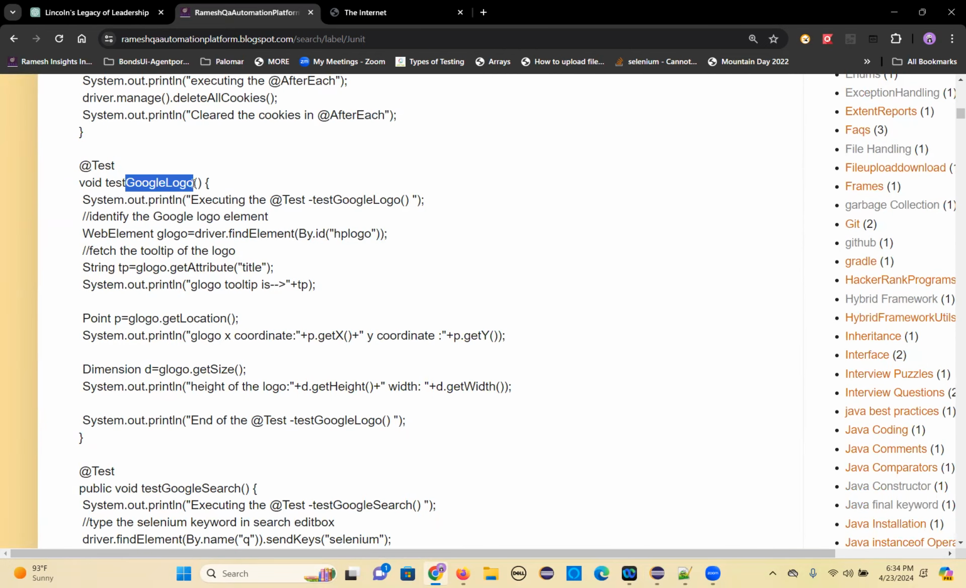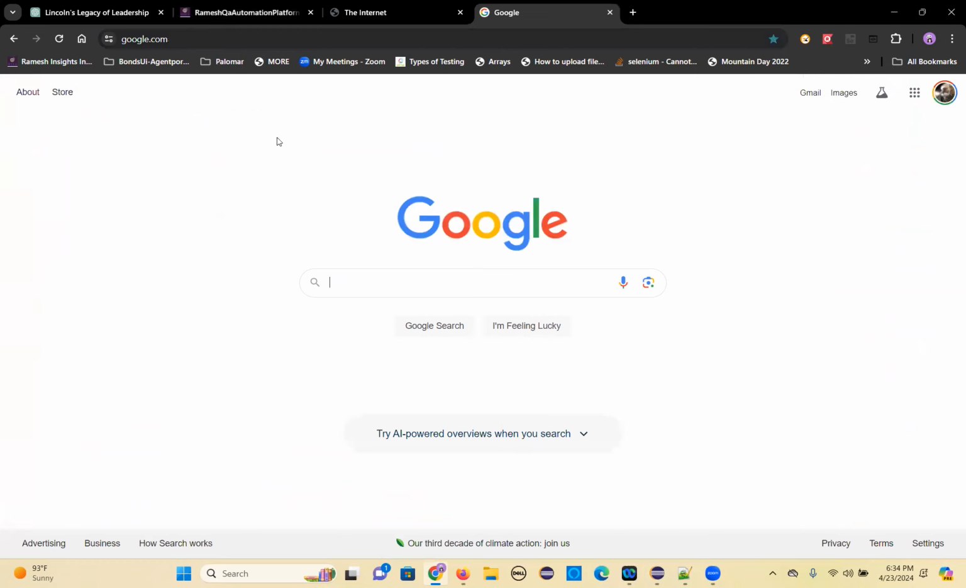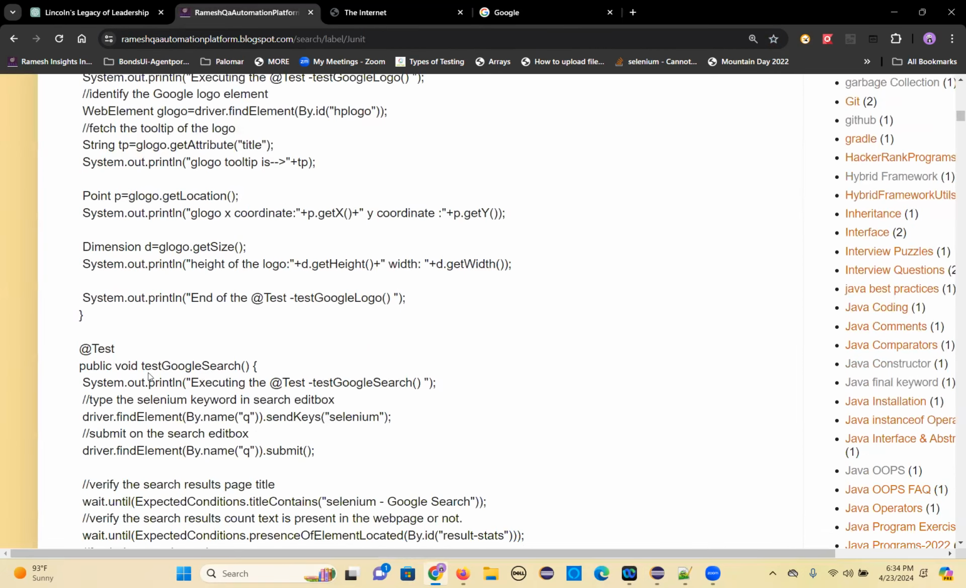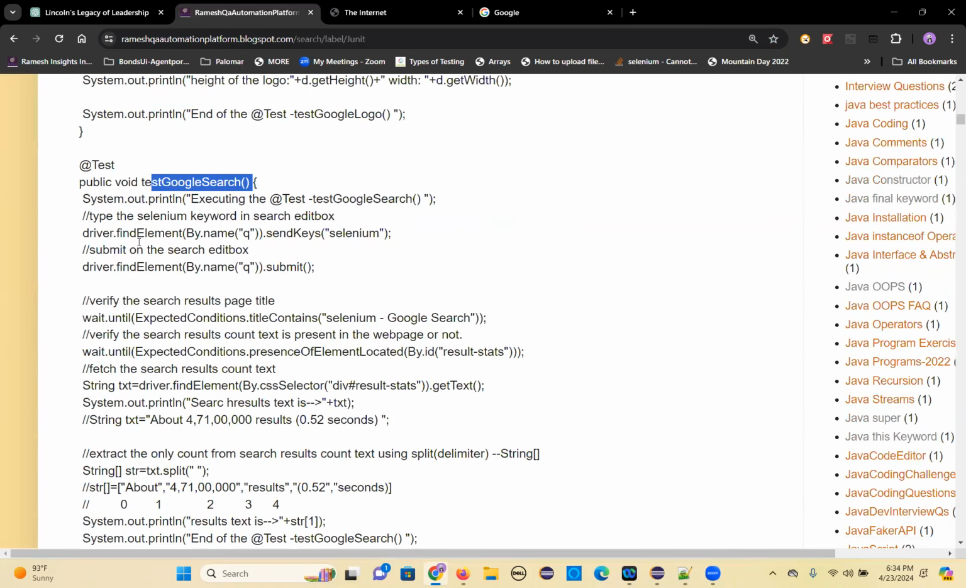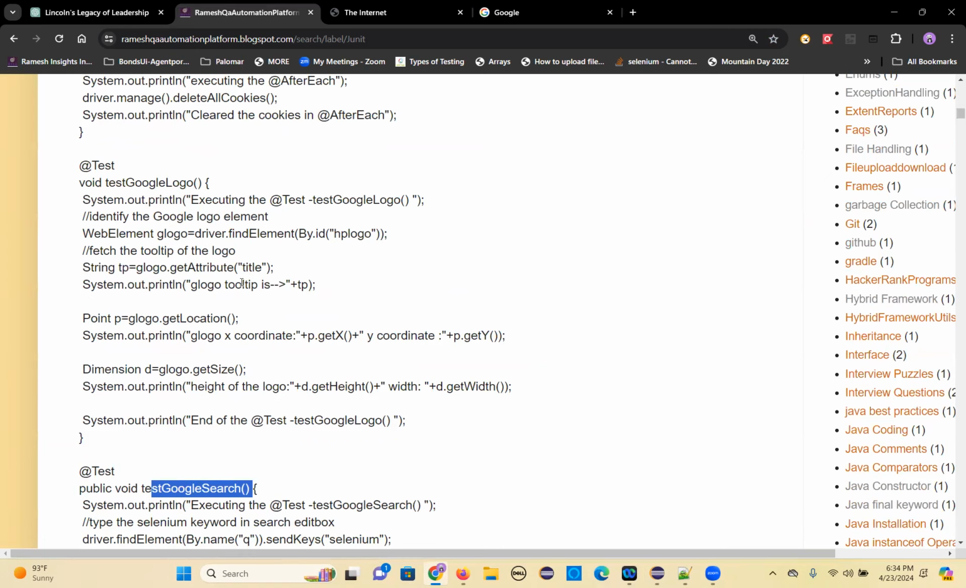So first, verify the Google logo. Google logo means this one. So this is the Google logo. You verify the Google logo's color, height, width, all these things in the Google logo test. And then the second one, the search test. So perform the search test. So these are the 2 test methods you write.